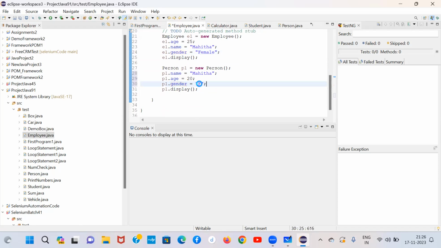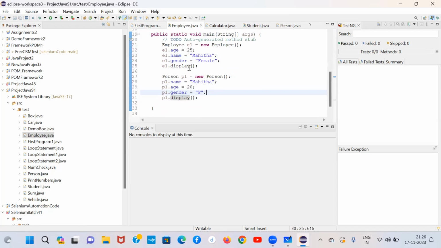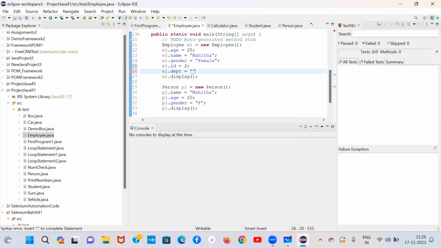It is string, so I will give it in the double quotes. Fine. And P1 dot display, it will print these values. Now E1 dot, in E1, we can add ID also. E1 dot department, I can add department also, like department as QA. Okay, the employee is in QA department or any department, HR or any other you can take up.